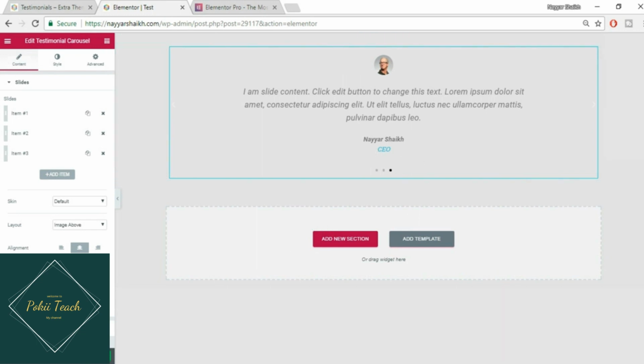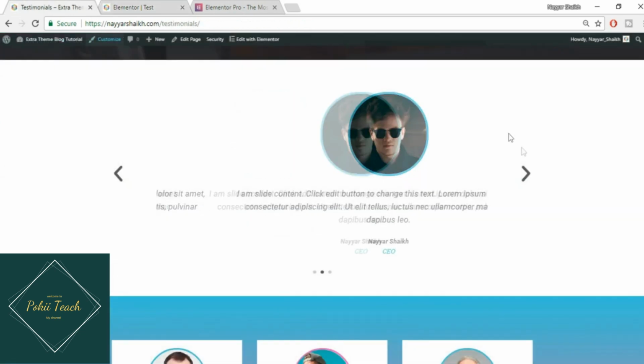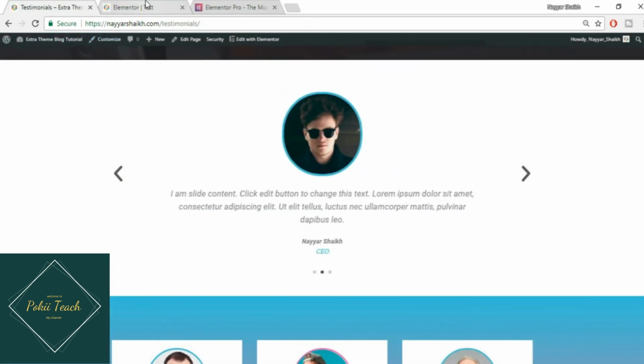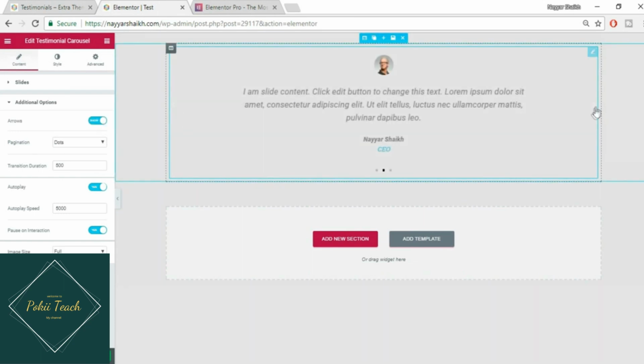Okay, now we have some additional options. Let's see what are those. First is the arrows. So as you can see, these are the arrows. If you don't want the arrows, you can hide them. I want them. You cannot see it now because it is white and we cannot see that with that background. When I'll go to style options, you can see it better.